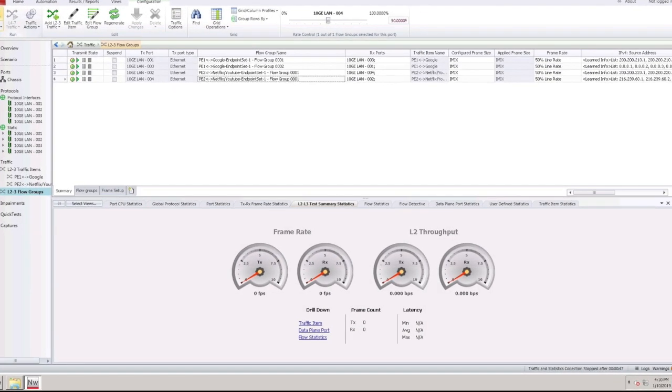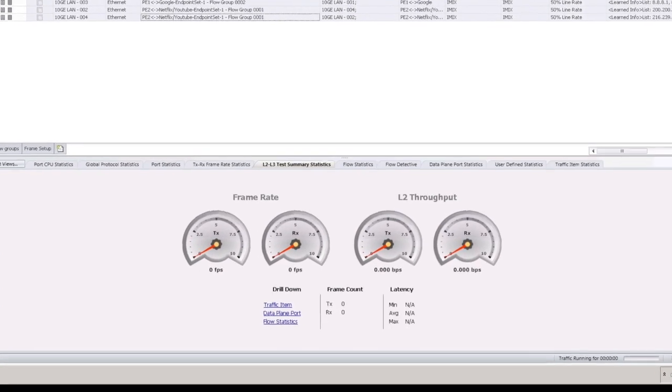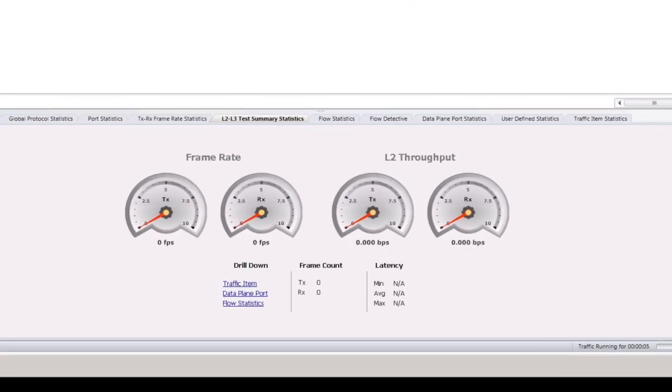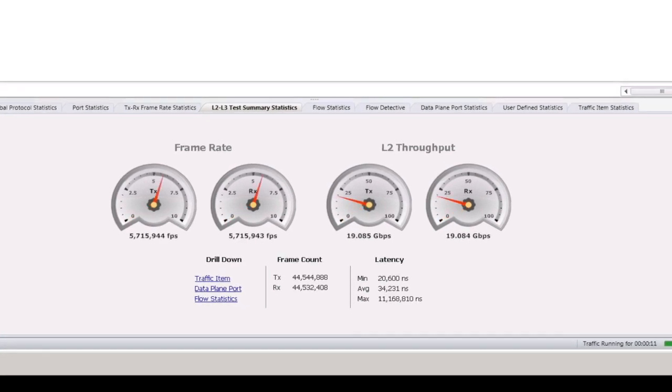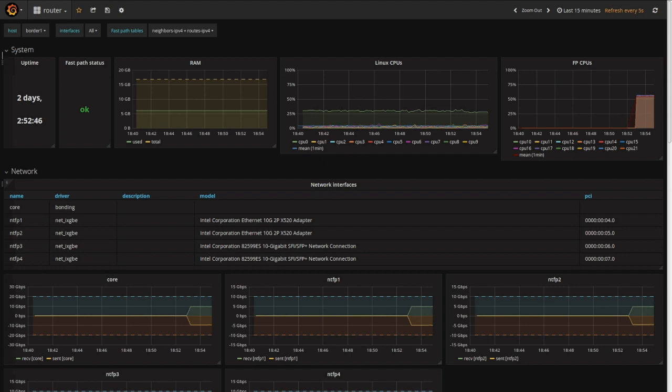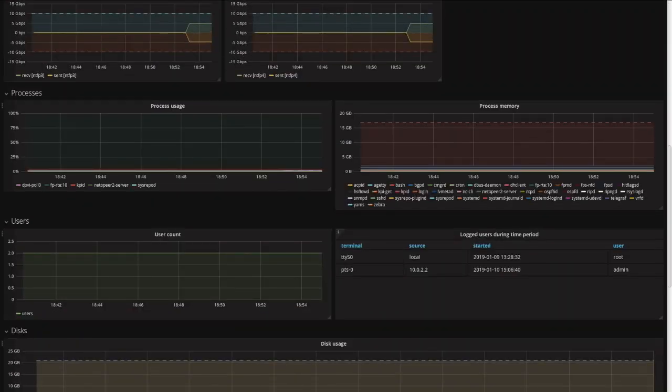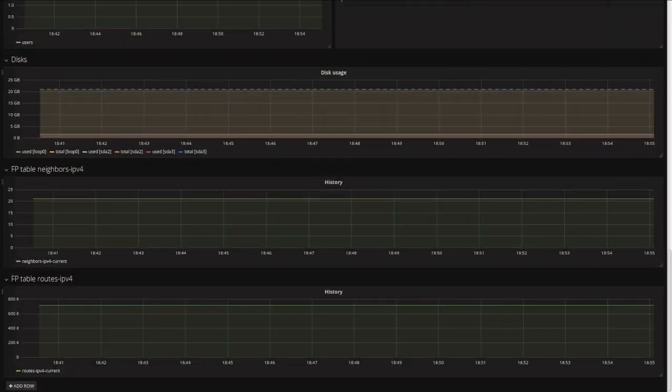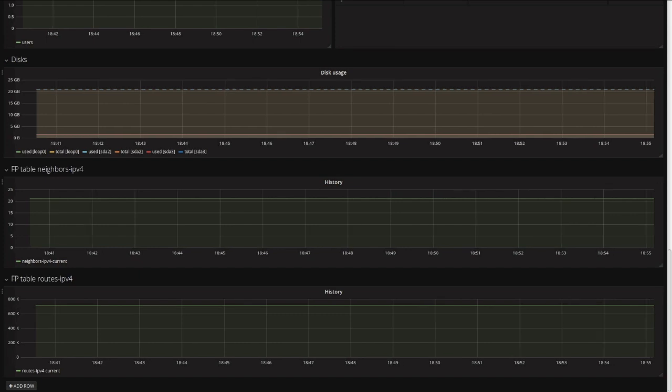Now, let's simulate some traffic towards Netflix, YouTube, and the rest of the Internet. We use an Ixia traffic generator for that, and we generate 20 gigabit per second of traffic. In the Grafana dashboard on the EMS, we can see how the KPIs are displayed for continuous monitoring of the system. We see system uptime, vRouter status, memory and CPU usage, network interfaces with their throughputs, process and users information, disk usage, and IPv4 neighbors and routes configured in the system. We can see that 700,000 routes are installed in the FIB.